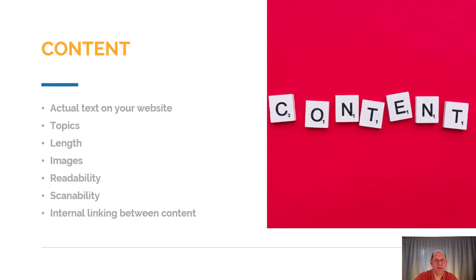Next, as part of your strategy, is to look at the content. This is the actual text on your website. Search engines look at the text content, but they are also becoming smarter and smarter, so they're actually looking at what the topics of your content are. Length does have a factor. Number of images, because people like to look at images. They are good for communicating different things.